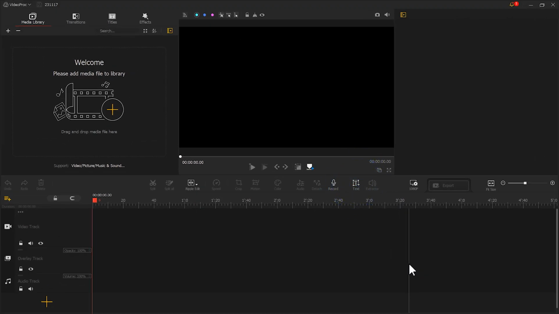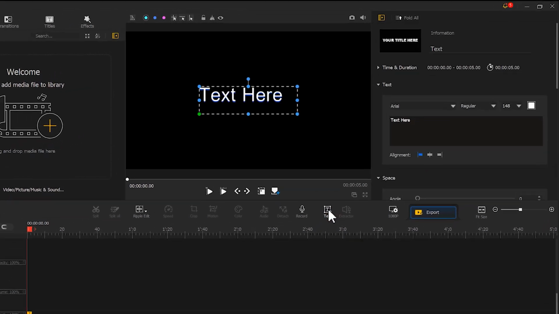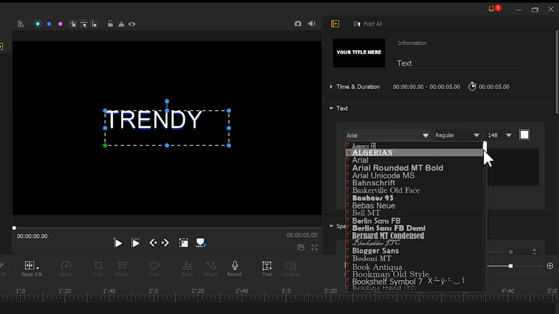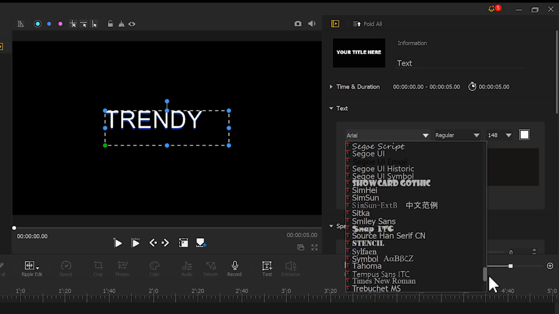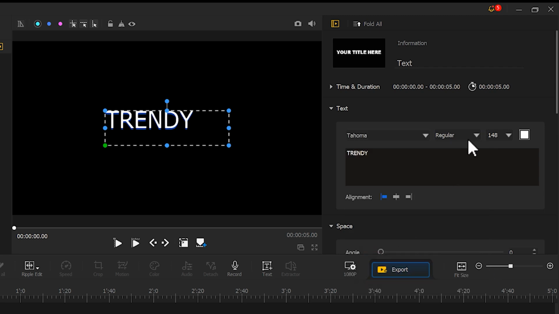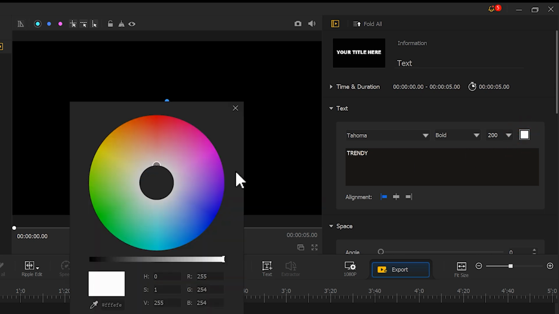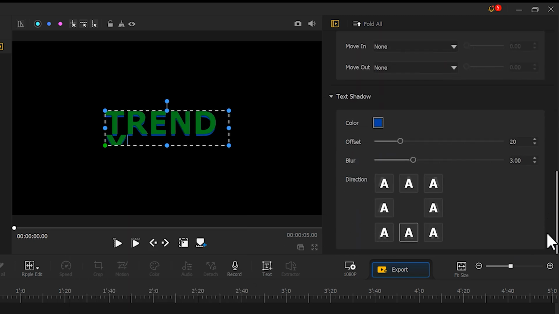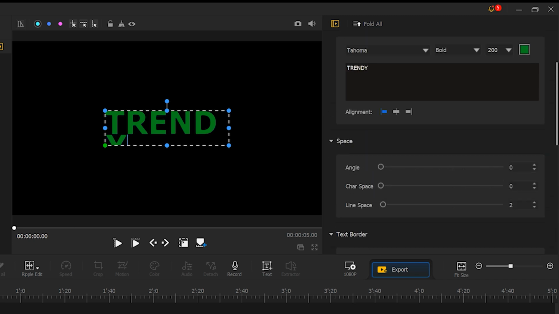Then we click New Text. Type in the text we need. Here, I'm using trendy as an example. Let's change the font. Don't forget to change the size to 200 and turn the color to green. Scroll down and remove the shadow. Finally, adjust the position of the text.